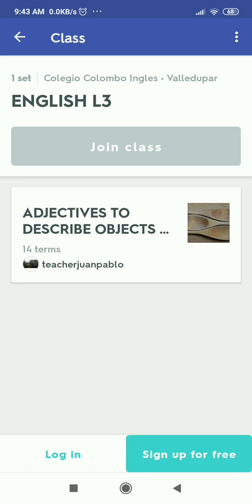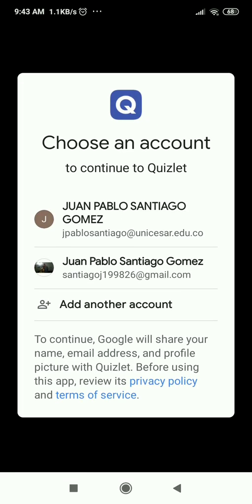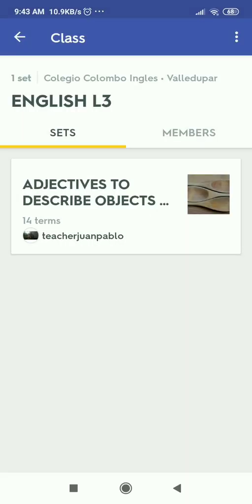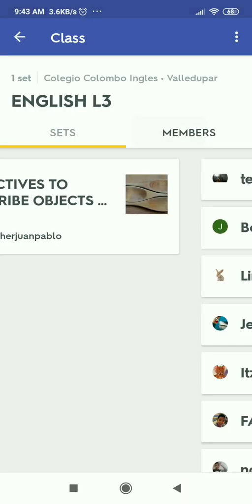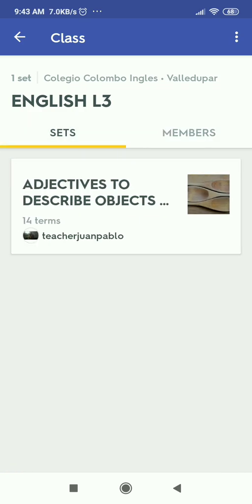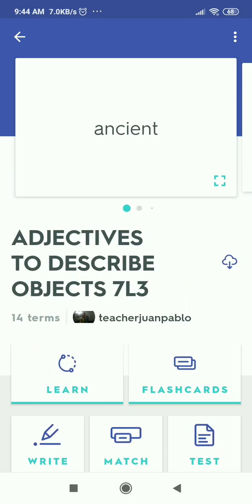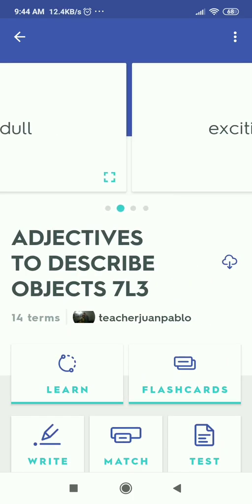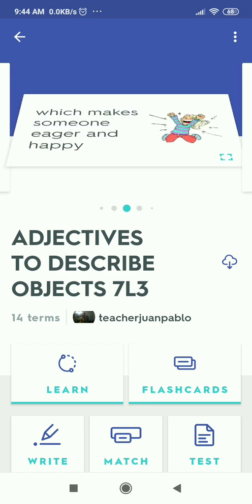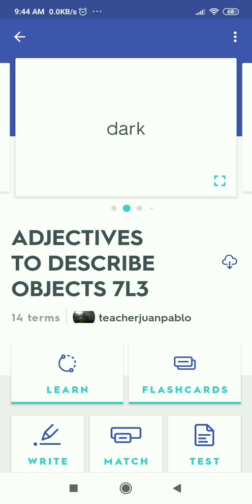This is the app. You are going to sign up for free. Just like on the computer, you will choose your Google account and you are going to click to join class once you finish. You click in there and then you can see the members, how many members there are, and the units. In this case, this is the unit you saw on the computer. Adjectives, the ones who are above are the flashcards.